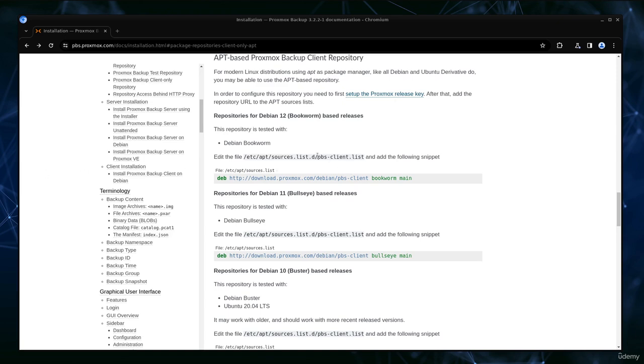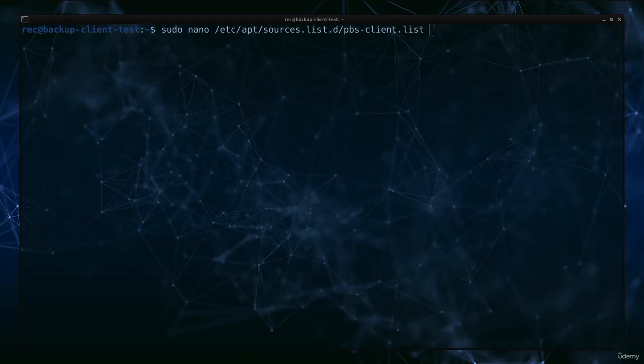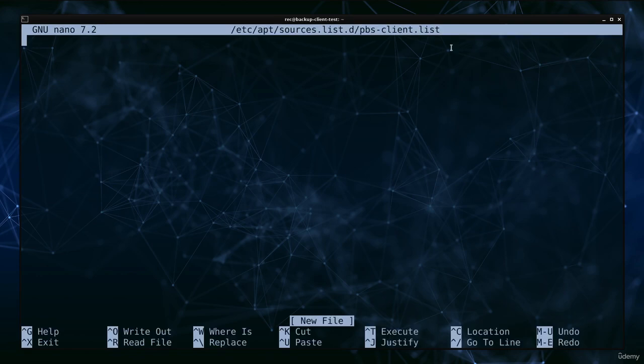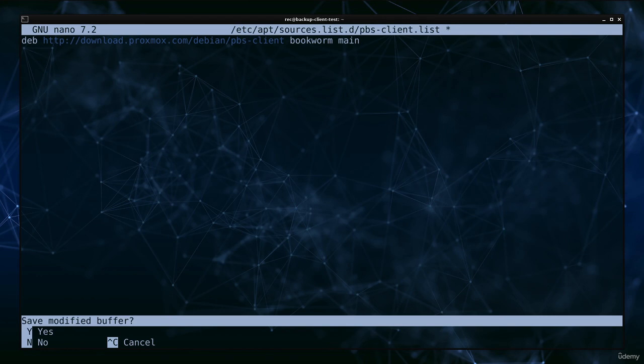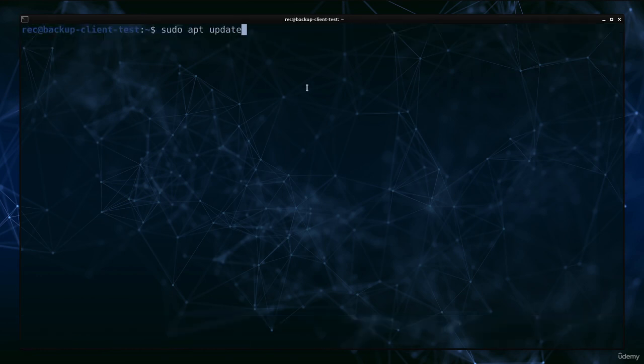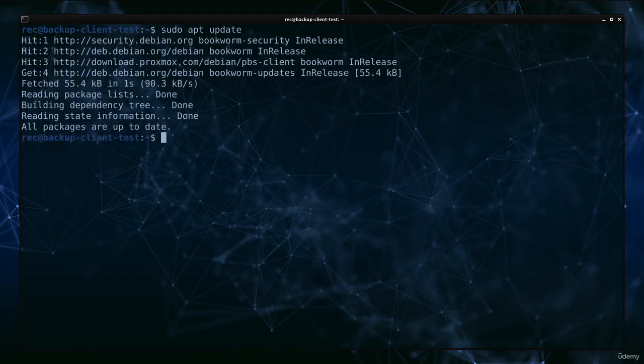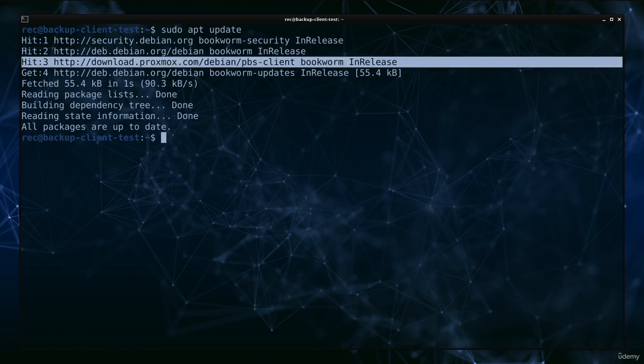As shown here, I will create a new file within the etc apt sources list directory, and I will add the corresponding package repository for Debian 12 to this file. So for example, I can use a command line based text editor like Nano to create this file. Then I just need to paste the package repository, quit Nano and save of course. And after that I can update my package lists via apt update. And great, that was successful, no error message, and the Proxmox package list was also downloaded.